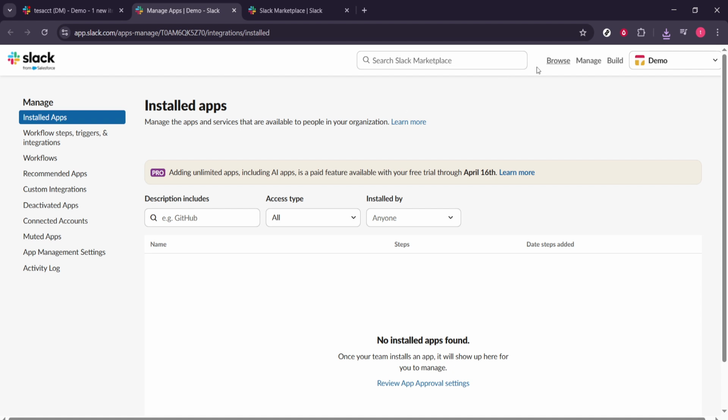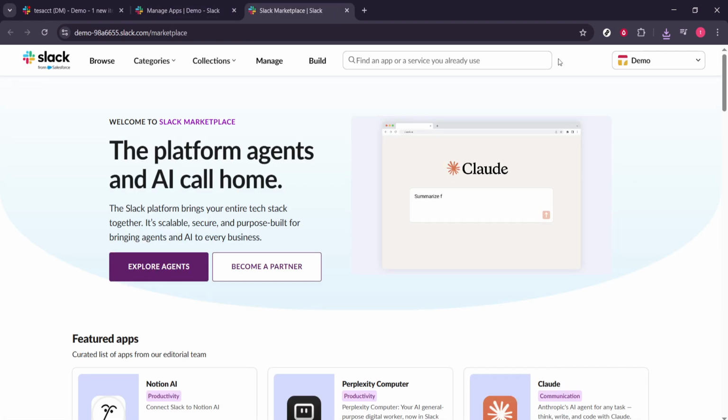Inside Apps and Workflows, choose Browse. This opens Slack's app directory, sometimes called the Marketplace. It's the official catalog where you can discover and safely install apps that work with Slack.